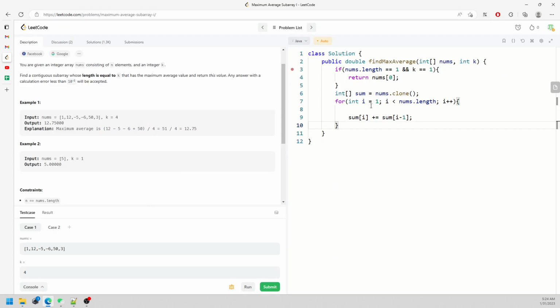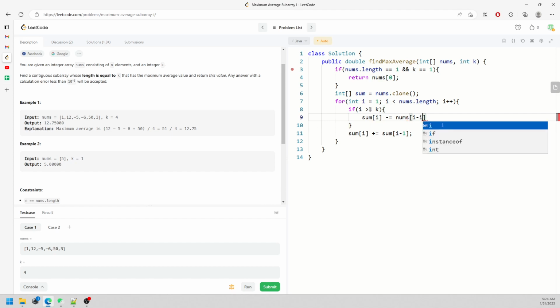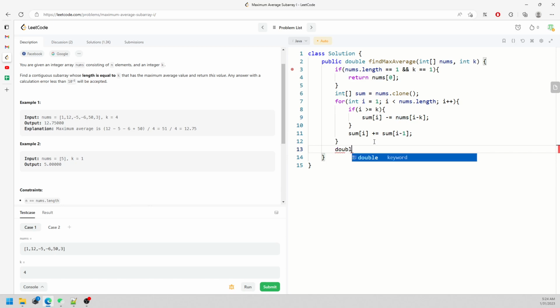And here's the problem. Here's the if statement. So if i is greater or equal than k, then I'm going to say sum[i] minus equal nums[i - k]. You have to notice I need the original value, which is in the nums array. Inside the nums array, when I add, I'm going to add to the sum array. So if I subtract, I need to know my original array. So now I need to know my double. It's going to be my return result.